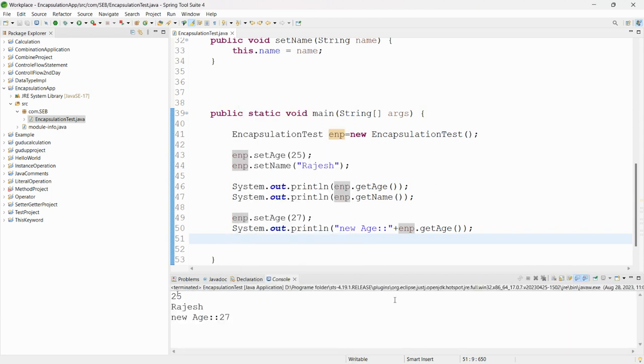Look here. Previous age is 25. The name is Rajesh. The new age, I replaced my age, so 27. Here I replaced my age. It means I modified my age. Then we are getting that age is 27.